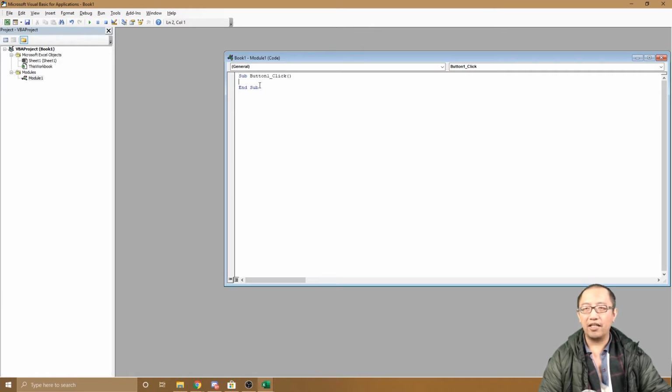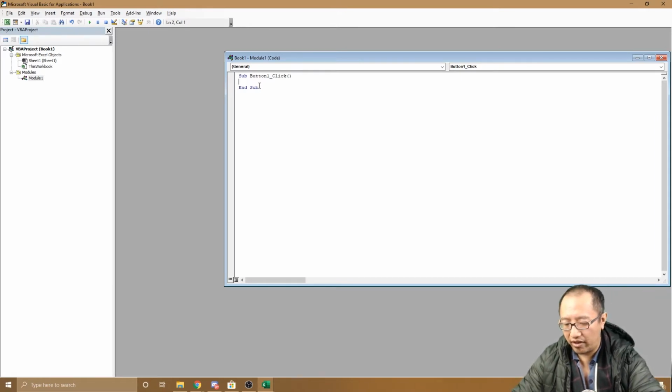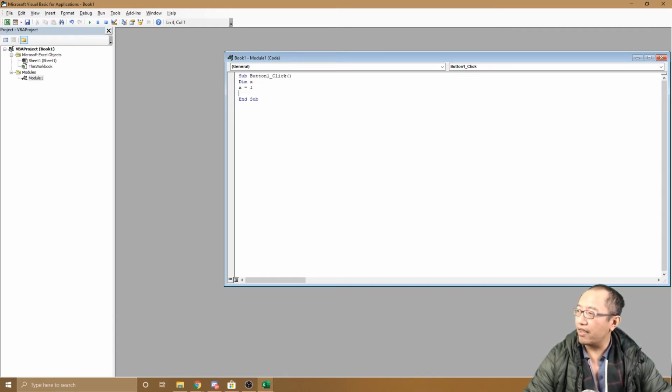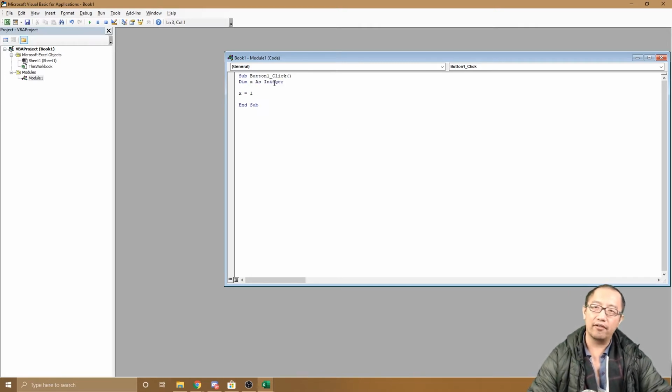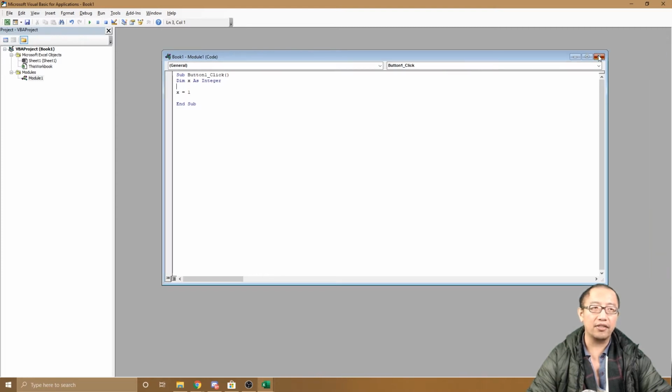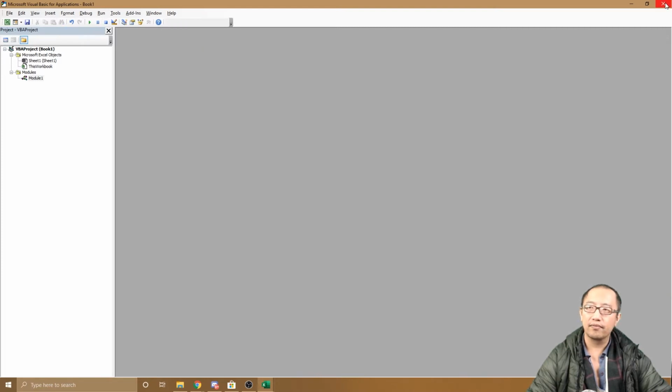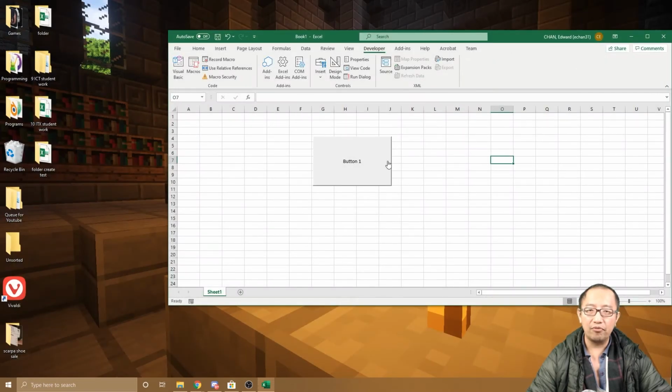So if I type some sort of code in here, I'm just going to make it very simple. Create a variable called x, x as integer, x equals 1. It doesn't matter what this is right now. So I've created the macro, I close it down. I can even run the macro, I can even click this button, nothing happens, nothing bad happens, right?